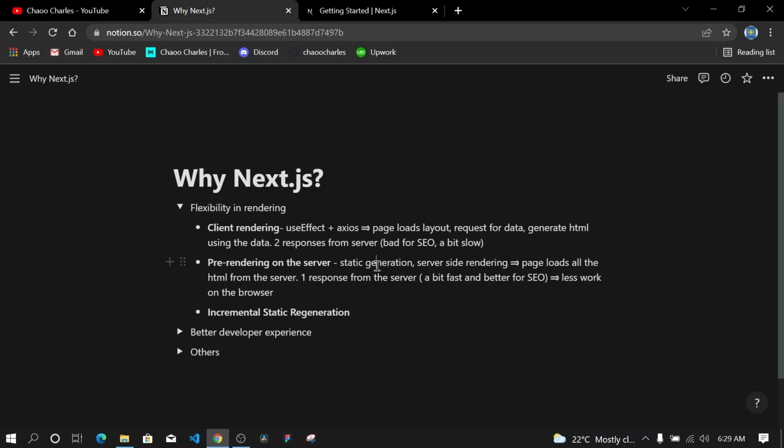And once the user visits the page, they won't be making any other requests to the server. They'll just download the HTML that already exists, and this HTML already has all the data. So that is actually very fast, and very good for SEO. This is the best option when it comes to SEO and speed.